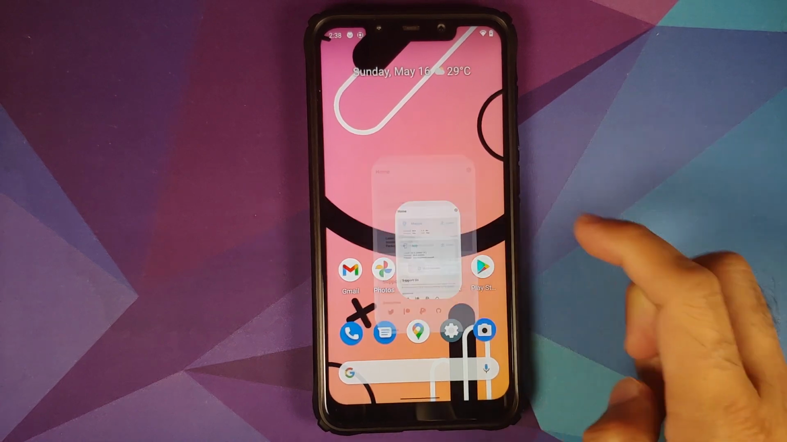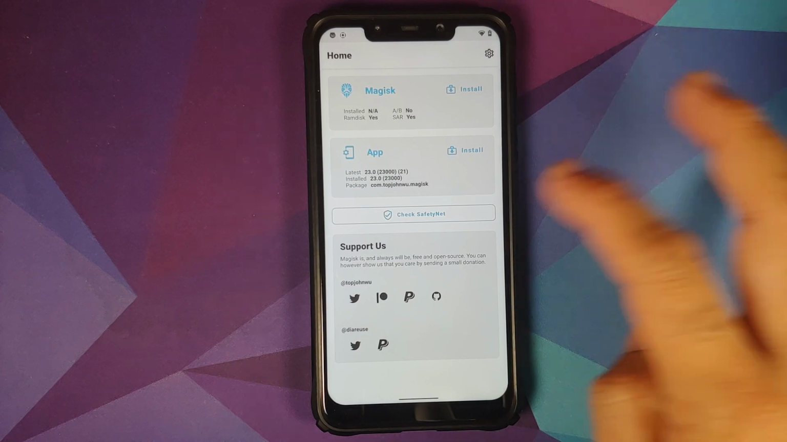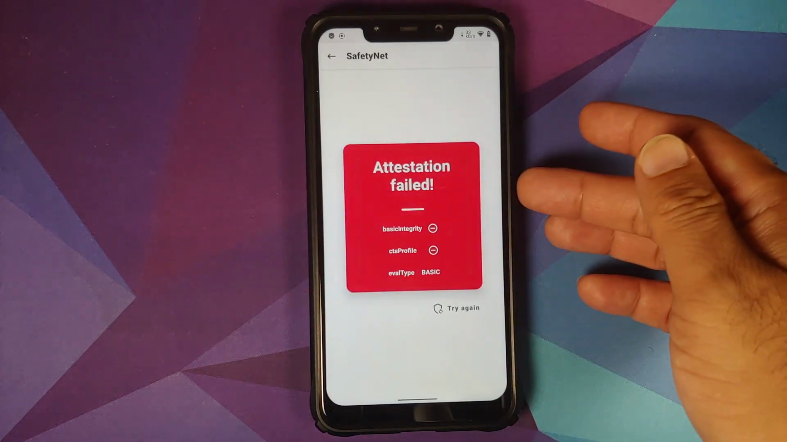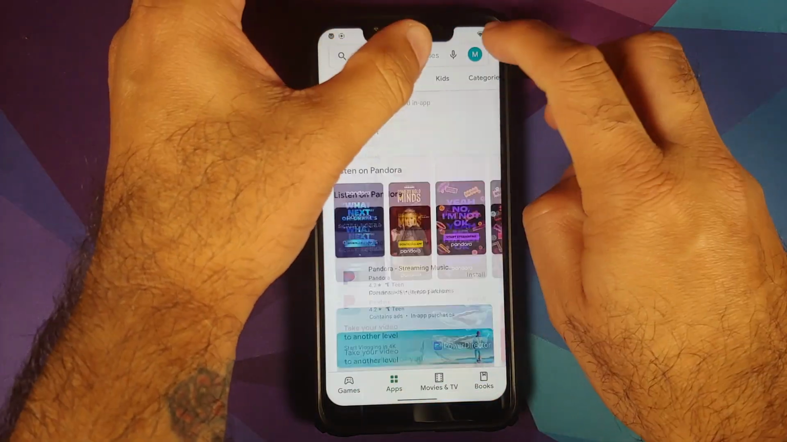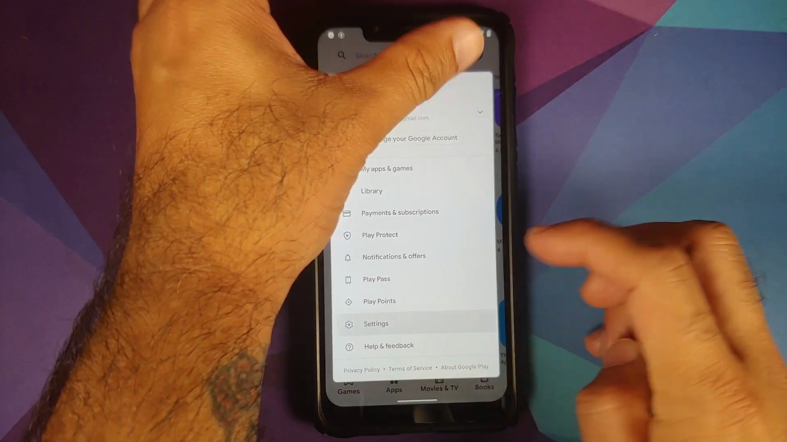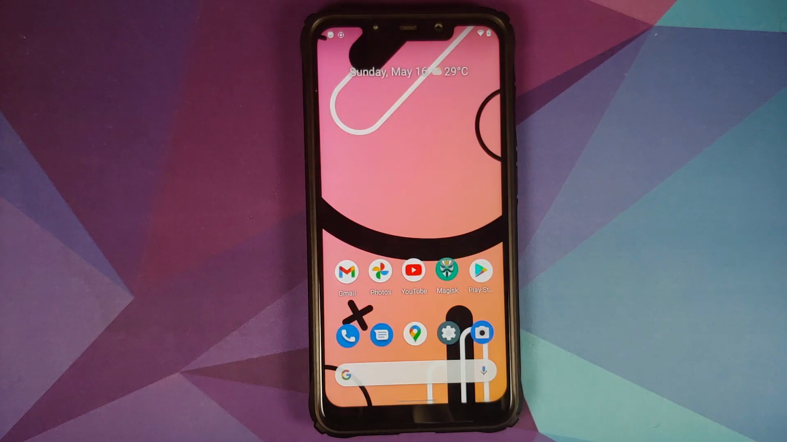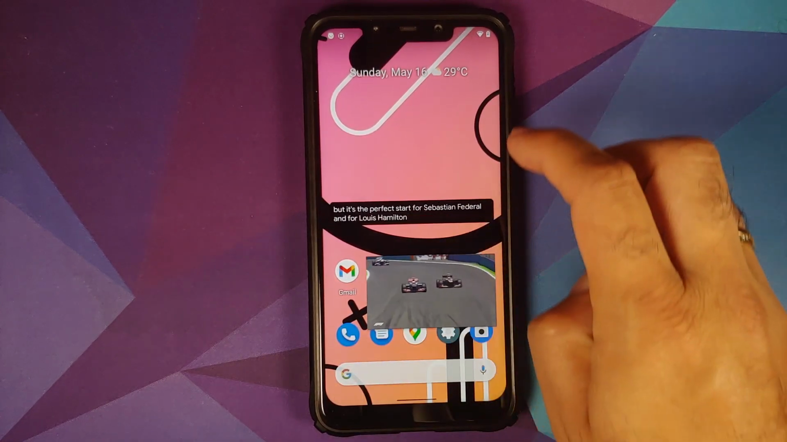Next thing we can check for is SafetyNet. So here it is, my device is not rooted right now. I have only installed Magisk app version 23.0, and as you can see, attestation is failing. Let us go to the Google Play Store, and herein we can try to see whether the device is certified or not. So device is not certified. This means you will have to root your device and enable Magisk Hide for you to use your banking apps.